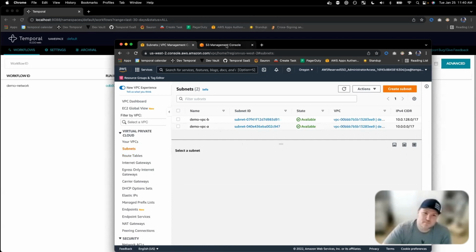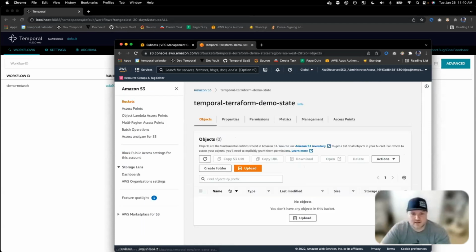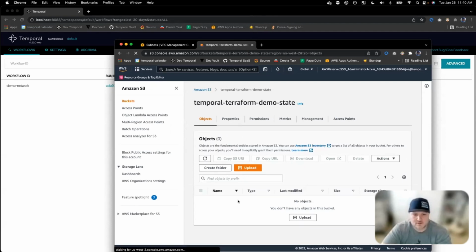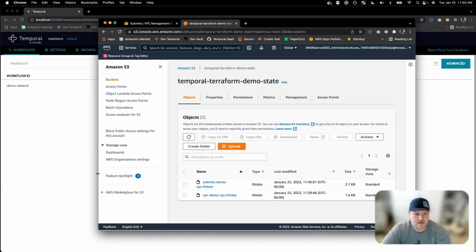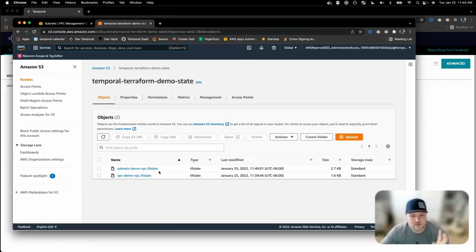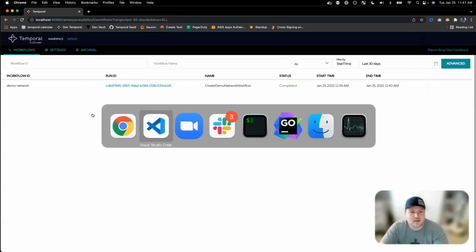And so that is the state. Here's the state. We'll see that we've got two Terraform state files, two different activities. We can jump into those and look at the details, but it might be better to go look at some code now.